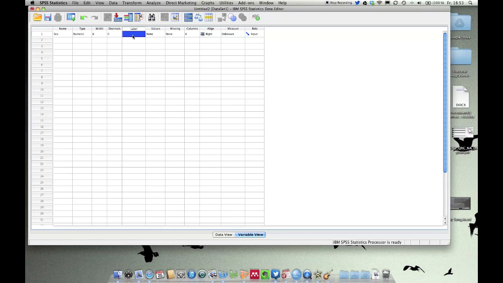You might want to put in the question or the wording of an item as it appeared in the questionnaire to help you later along the lines to remember what each item was about. Now, sex is a very easy variable, so I'm not going to be elaborate in the label, but you can see me using that feature later.